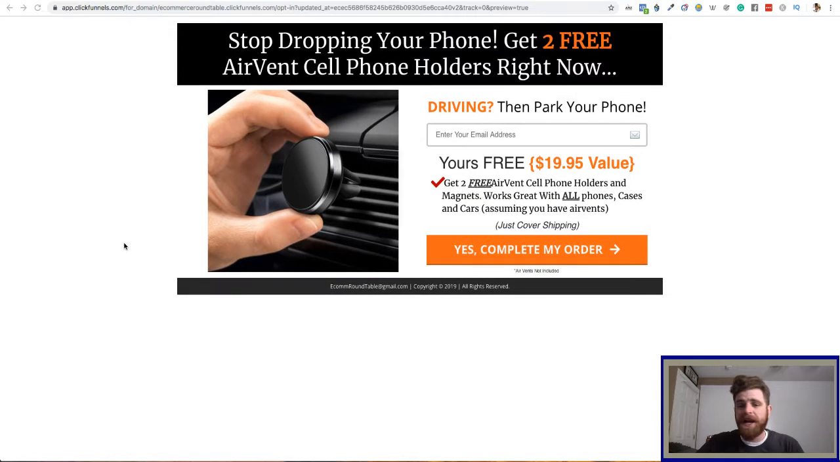So guys, this is one of my dropship stores. For those of you that have been following along, it might look familiar, but this is a store that is converting for me pretty well. This opt-in page is working very, very well. And as you can see, it is very, very simple. I have a hook: stop dropping your phone, get 2 free air vent holders right now. I have another hook: driving, then park your phone. And then I have my story, and then I have my offer. And that's it. That's all you need for an opt-in page. All I want to do is get their email address.